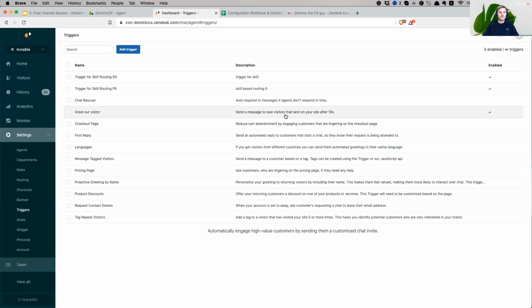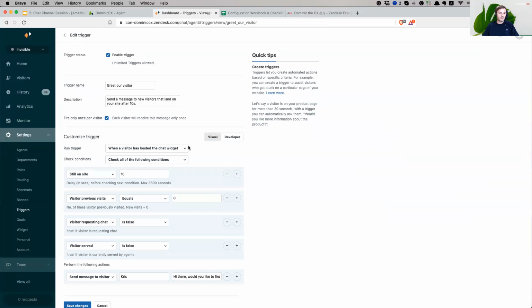So let's see this Greet Our Visitor trigger, which I've created. I've given it a name, I've given it a description: send a message to a new visitor that lands on your site after 10 seconds. Fire only once per visitor, right? You don't want to be annoying. Remember, if the same user has been treated, you don't want to always reach out to them.